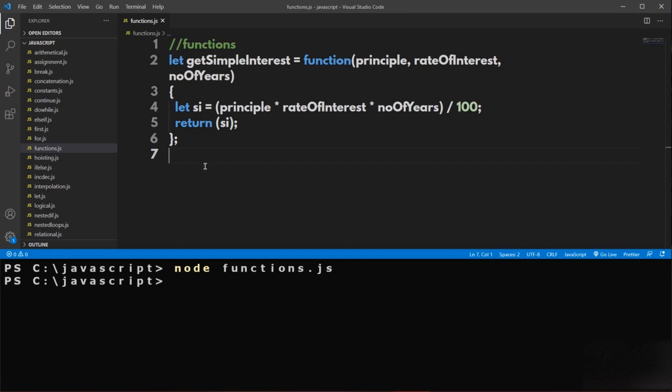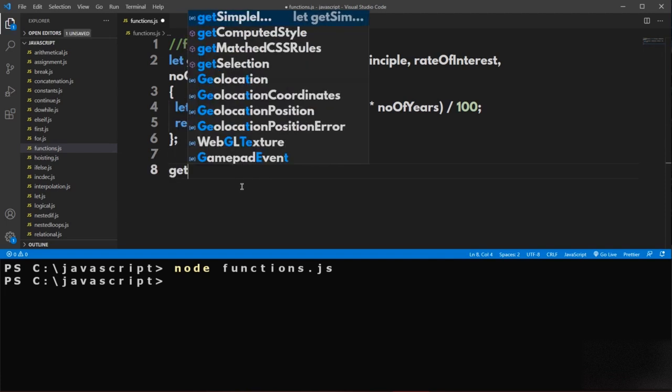So in order to really execute the particular code, we have to call the function by its name. Here, what is the name of the function? That means what is the name of the variable that stores the reference of the function? That is getSimpleInterest. So we have to call it with its name.